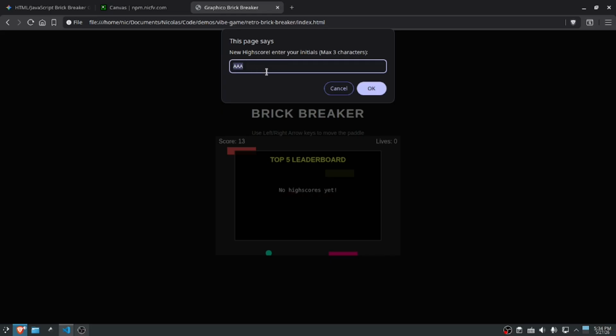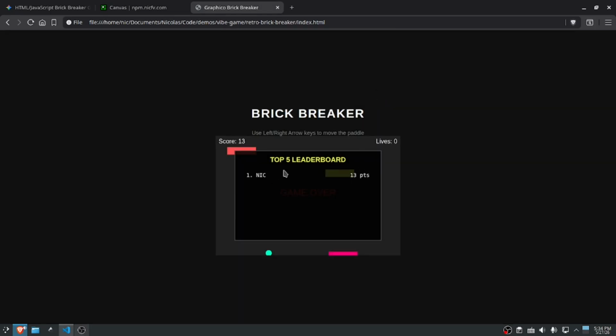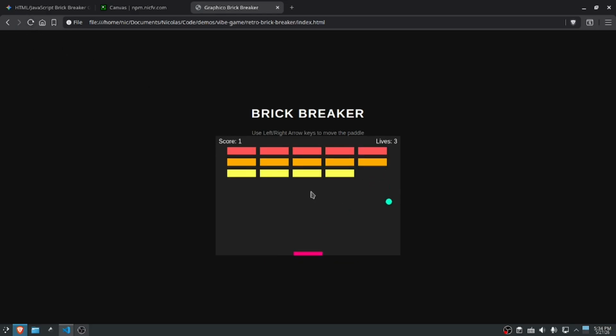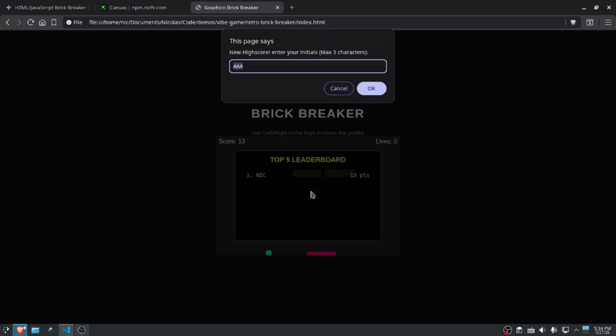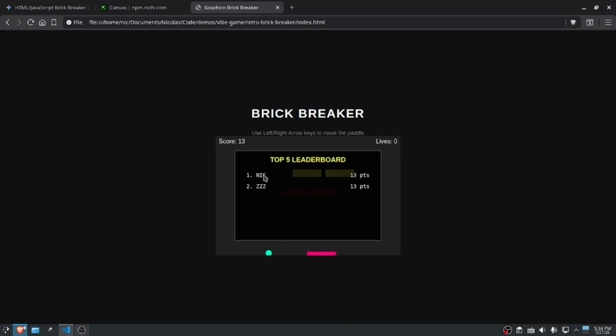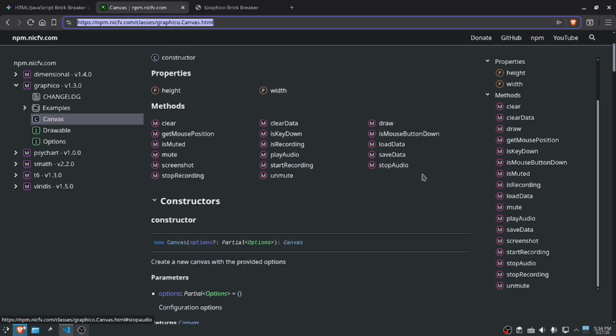Okay, so it says new high score, enter your initials, max 3 characters. So I'll say Nick. Okay. Wow, look at that. So theoretically now, if I refresh the page, it should still have my name here in the leaderboard. So I'm going to refresh and just see what happens if I run out of lives. Now I'll just do another name. Yeah, it still had Nick, and now it has my other score. So it was able to implement the functions correctly.